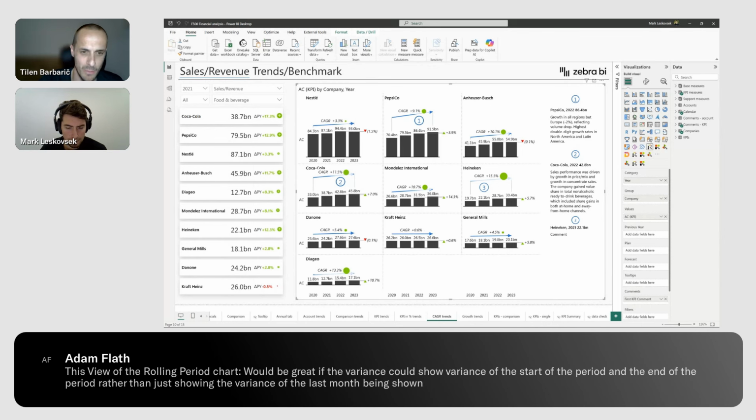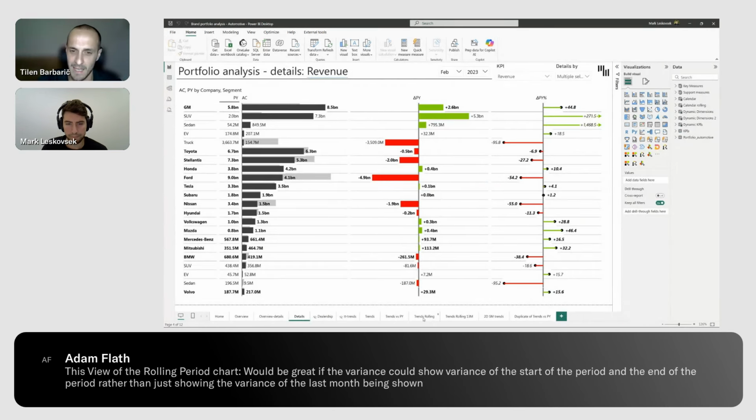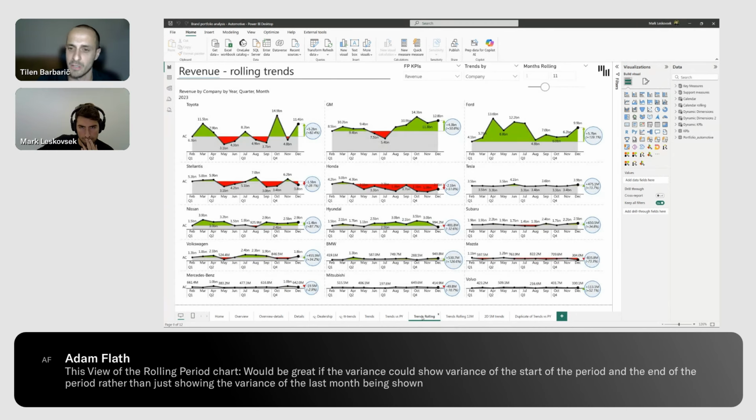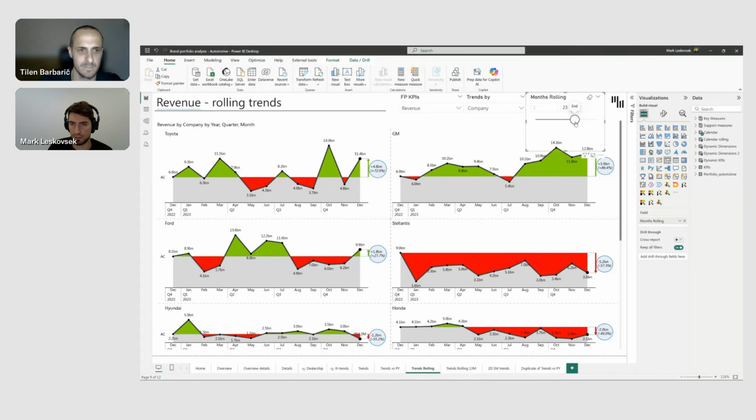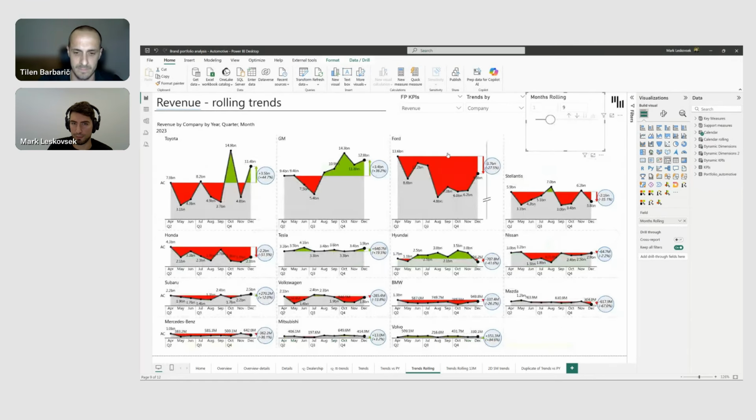Adam was asking about the rolling period charts. So he was saying that it would be great if the variance at probably the one at the right hand side, what we call the difference highlighter, could show the variance from the start of the period rather than showing the last period variance. And yeah, exactly. I see we have the example open. Yeah, great. So that's another template, right? Where basically we can control what's the length of the rolling period that we are choosing, right? So you can basically use the slider to extend or make it shorter.